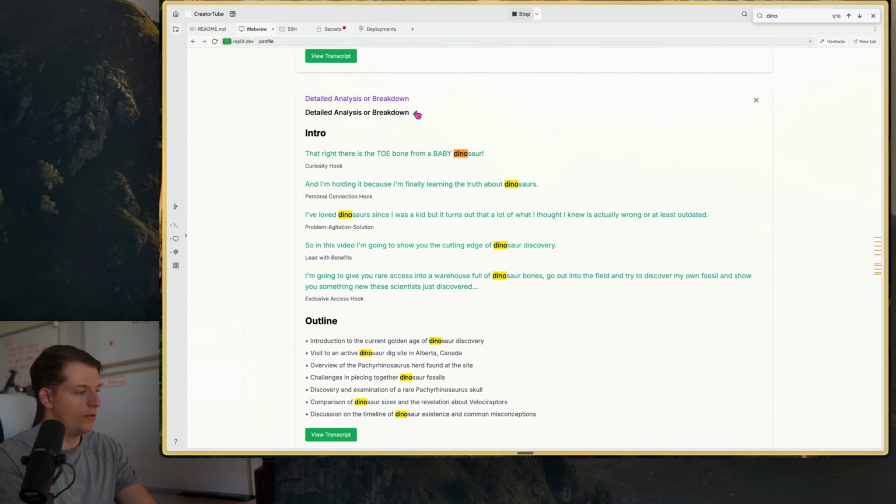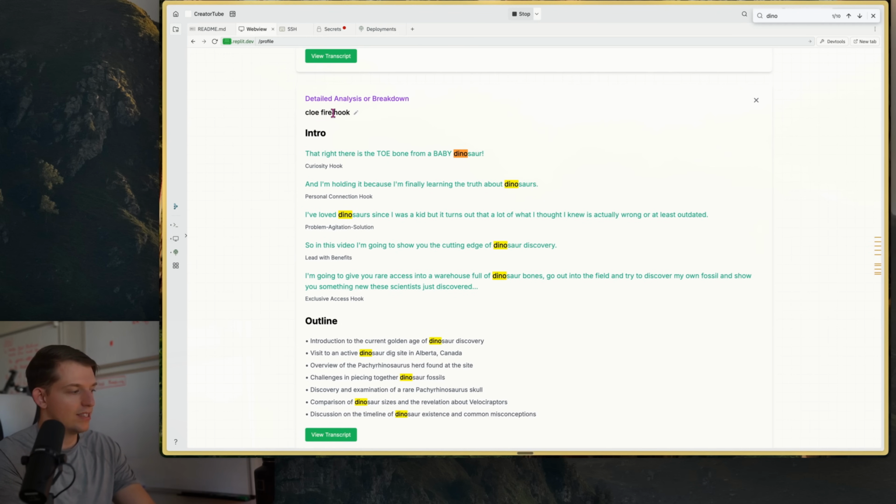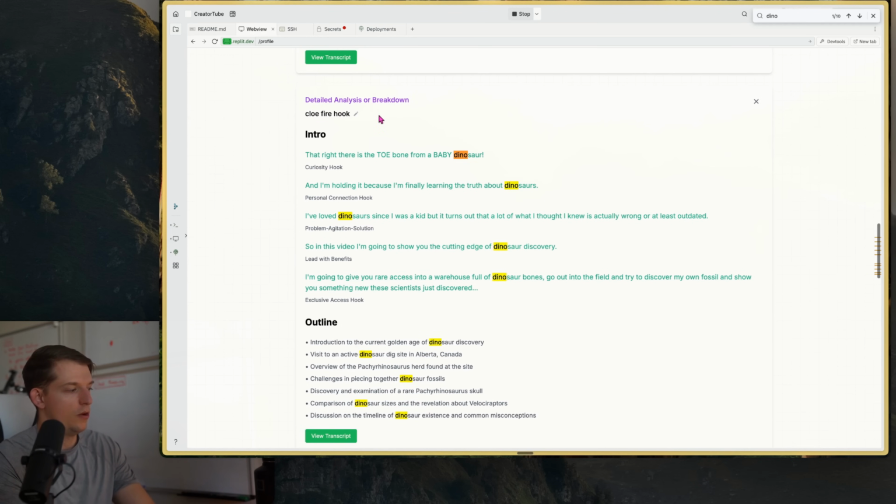All right, and so we can rename this and we'll just call this Clio Fire Hook, or Clo Fire Hook, that's okay. We'll hit save. Now that's what it's called. So now we can use that when writing a script.